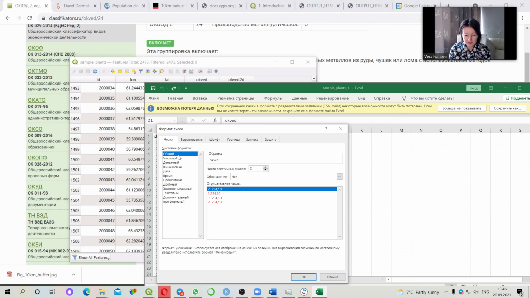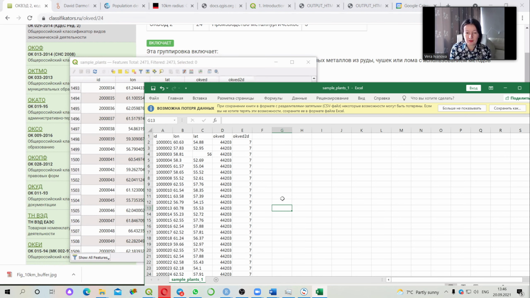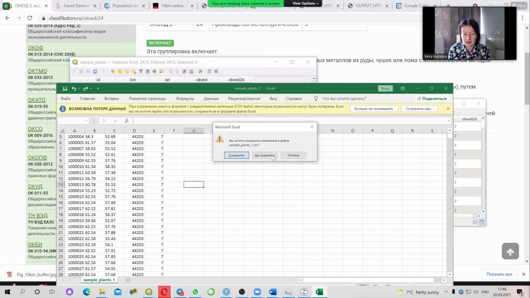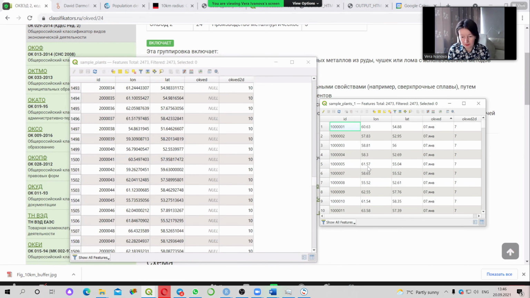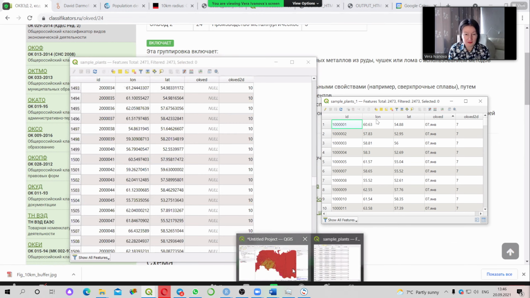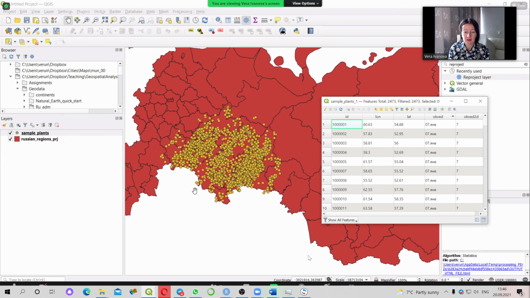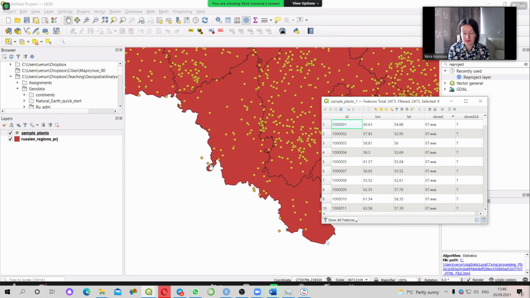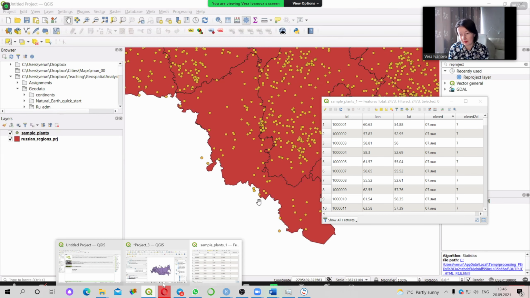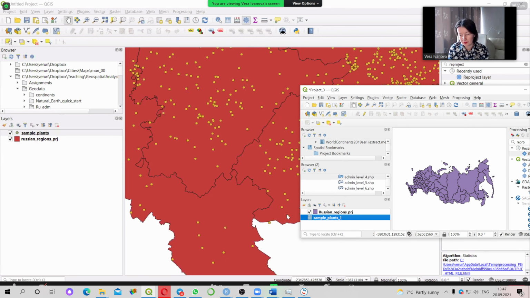According to the task, we need to exclude enterprises outside Russia. So let's do it. Here we can see that some locations do not correspond to Russian territories.